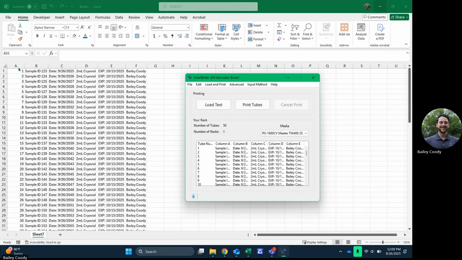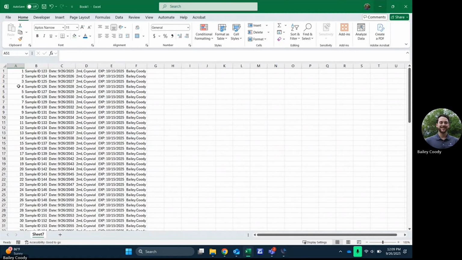Column A is always going to refer to what tube on the rack you're going to be printing. So column A will always be numbers. Obviously in cell A1, I've got the number 1. That means whatever data is adjacent to that is going to be printed on the first tube on that rack, and so on. Column B is going to be the first line of text, C the second line of text, all the way out to F the fifth line of text.